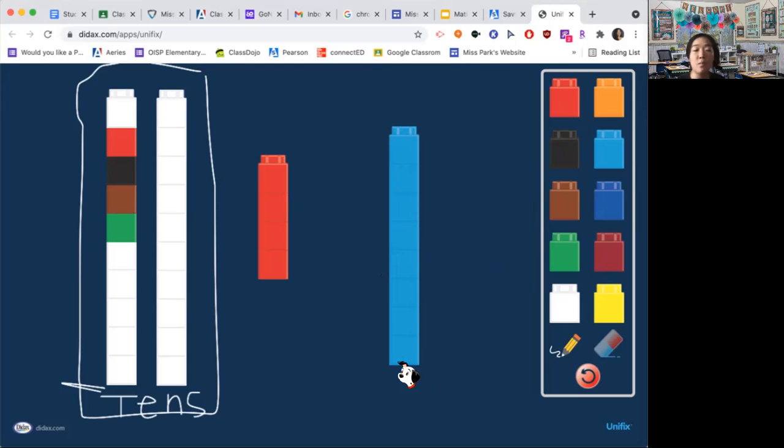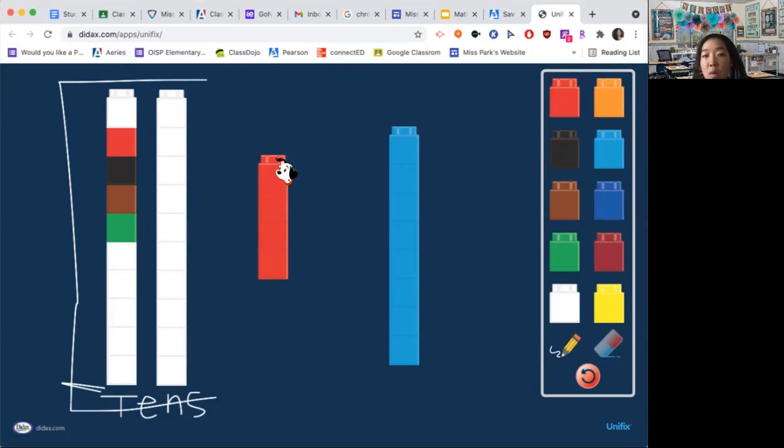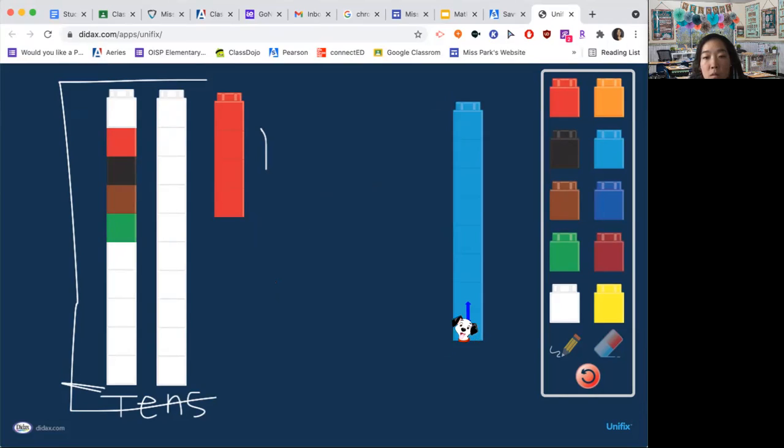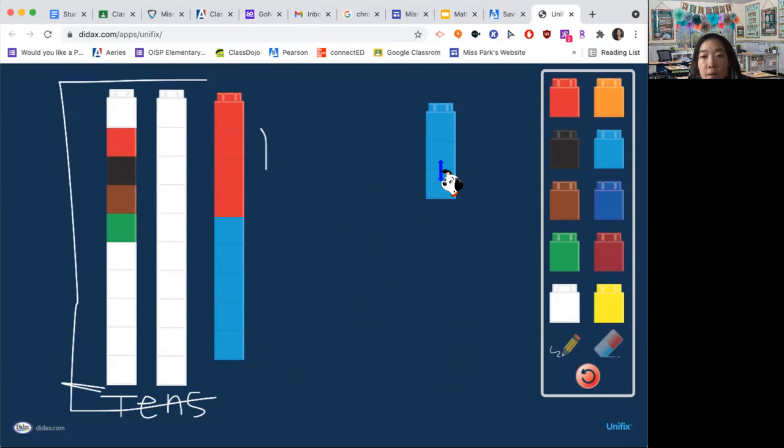Now we need to make another 10, because when we add them up, it's going to make another 10. So how many more do we need to add to this 4 to make a 10? Let's count on. I'm going to move these up here. We have 4 right now, and let's add on. Here's 5, 6, 7, 8, 9, 10. So I just made another 10.